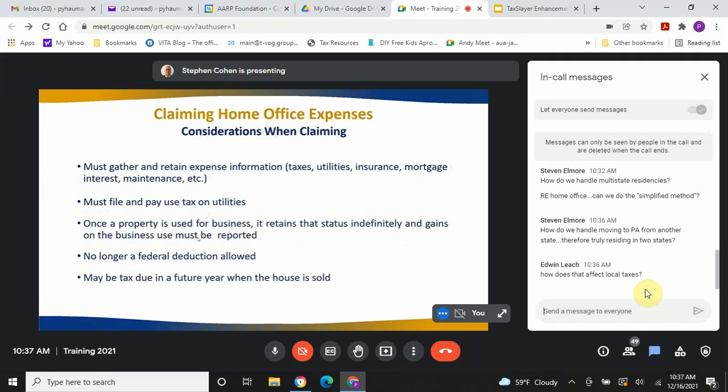Again, these are requirements that are similar on the federal side. You must have all the expense information. You must file and pay use tax on utilities. You are now a business. What the state of Pennsylvania is basically saying, and that we need to explain to an individual who wants this deduction, is that they are now being considered a business by the state of Pennsylvania, and therefore they have to pay use taxes.